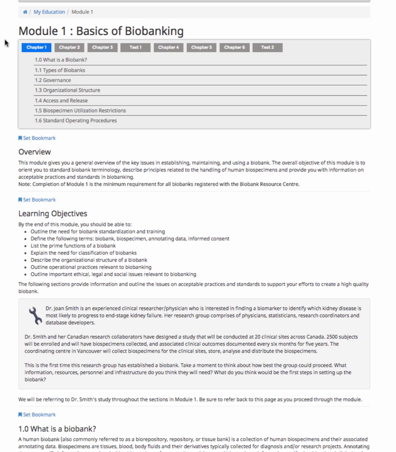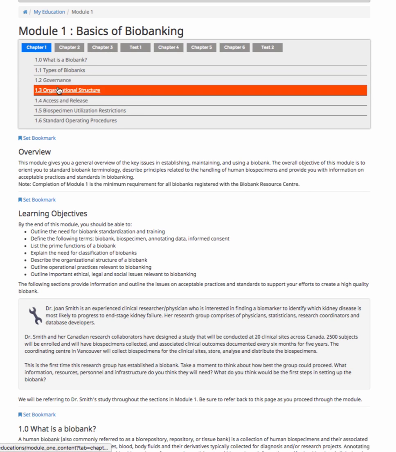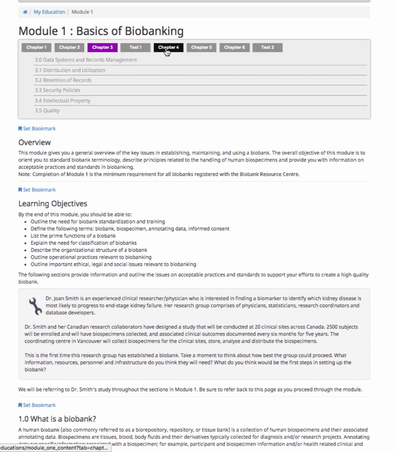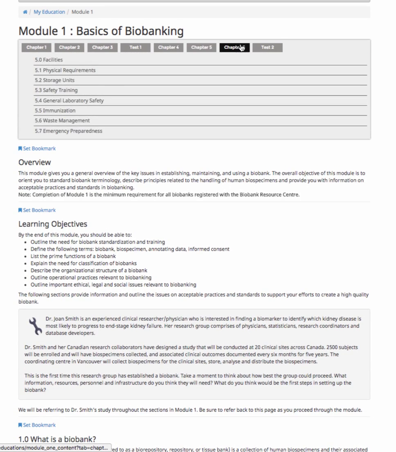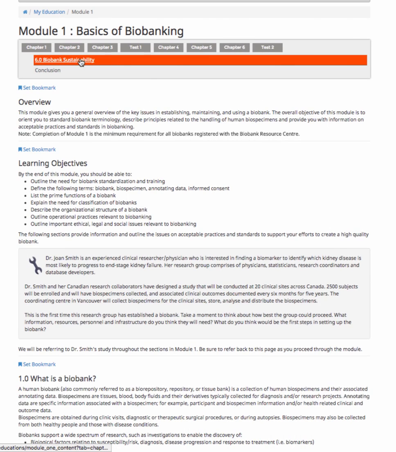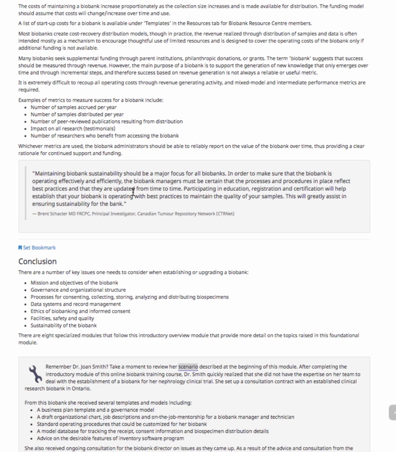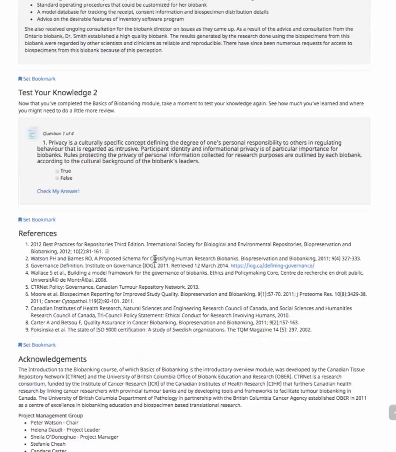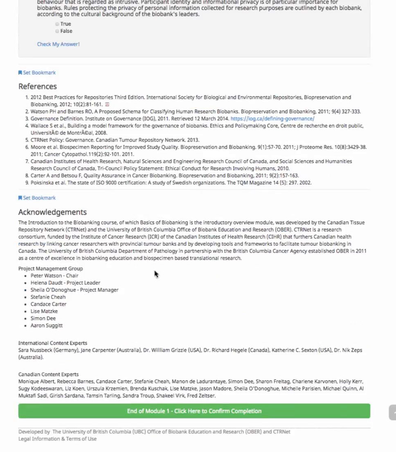You'll see it's divided into a number of chapters, and you can go directly to different sections or move through the education module chapter by chapter. Once you've completed the module and completed the tests and reviewed the references, you can scroll to the bottom, and here you can click this button to confirm completion.